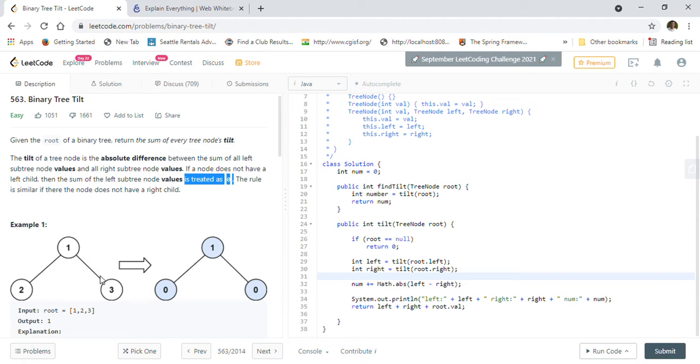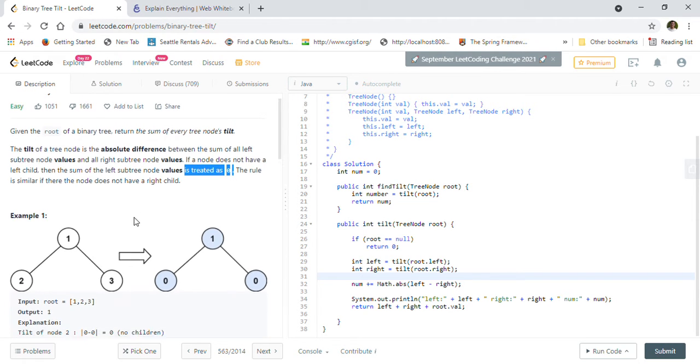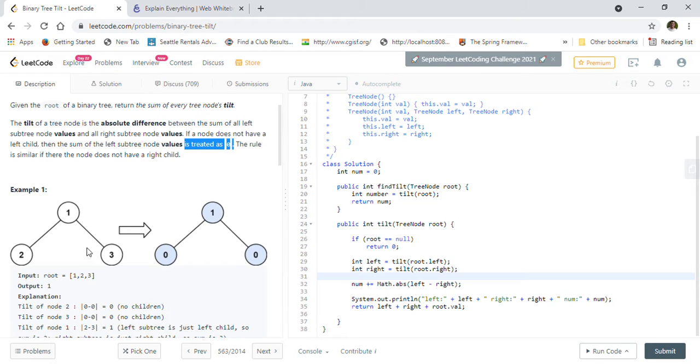So let's look at this first example here. As you can see, the tilt for node 2, because there are no left and right child, is 0. Similarly, the tilt for node 3, no left and right child, so it is 0. Now when we are calculating the tilt for the root node, it will be 3 minus 2 or 2 minus 3, because it's absolute, the absolute value will be 1, right? So 1 is the absolute value, so we have to return 1 as the total tilt of the tree.